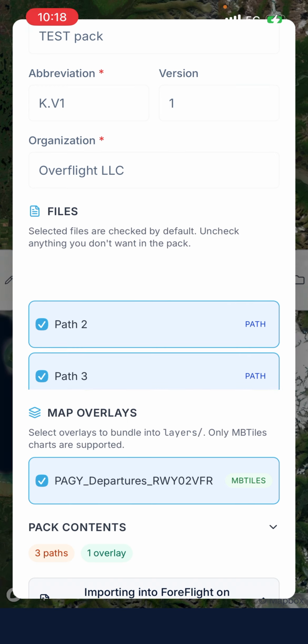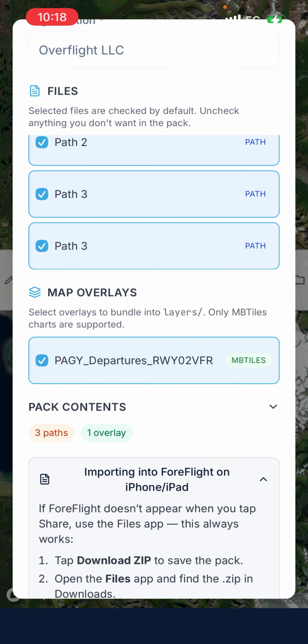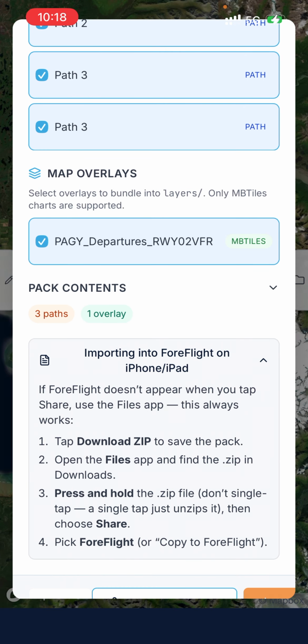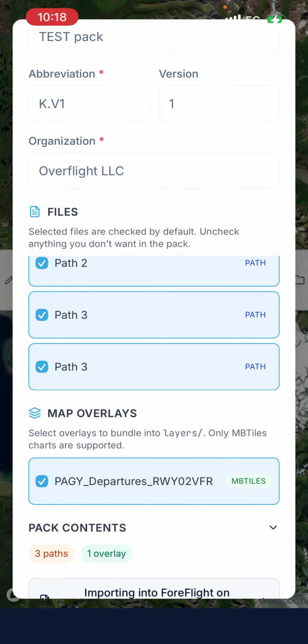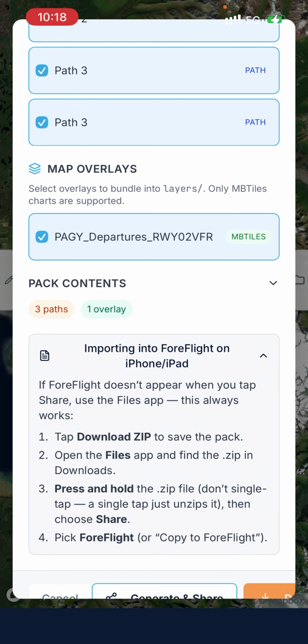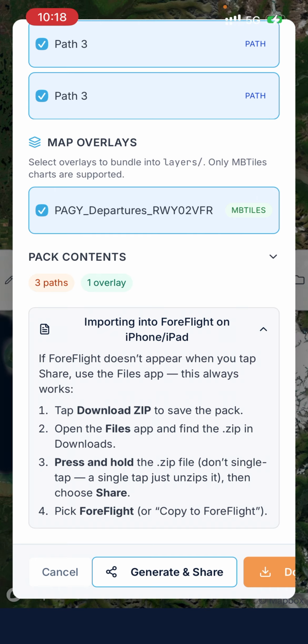Now you verify your KML data, and then this is MB tiles data. I'm going to unselect this MB. Actually, let's just keep this in here so we can see it. But I didn't create this file today. This file was created in the past, and it's just there, right? It is a layer, not an overlay. And then we just verify pack contents. We have 3 paths, and we have 1 overlay, and that supports what we see up here. We don't have any PDF files in this, and there's no PDF file specified, so that's good.